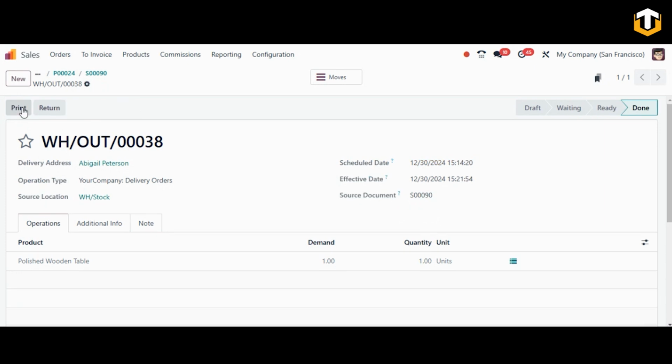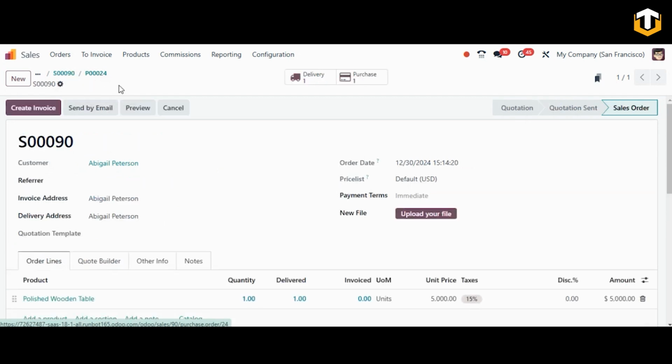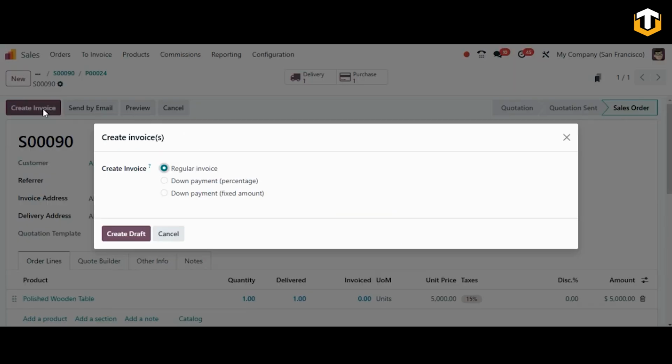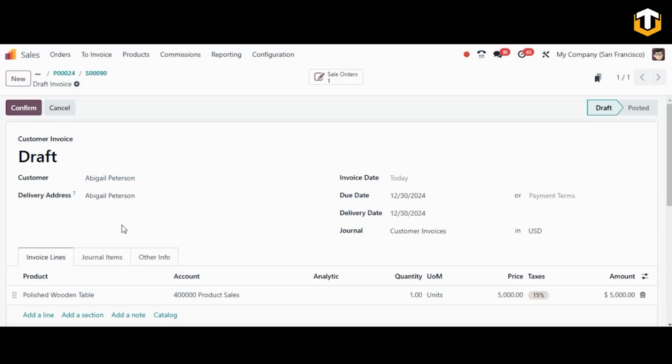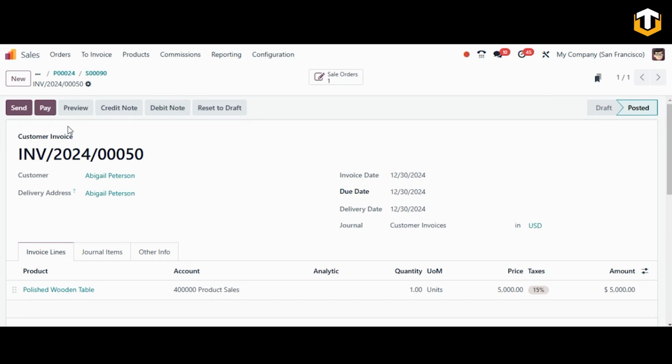I'm just clicking on this validate, and here you can see the product has been moved out from the inventory and it is delivered to the customer. And then moving back to our sales order, we can also create an invoice for this particular customer by clicking on this create invoice. And we'll just confirm it. So in this way, the invoice is created for this customer. By following these steps, you can easily manage the entire subcontracting process in Odoo 18, from the sales order to the purchase order, then to the resupply.